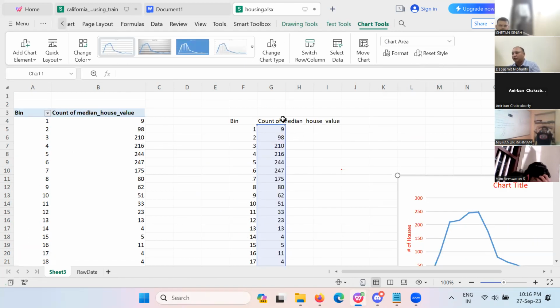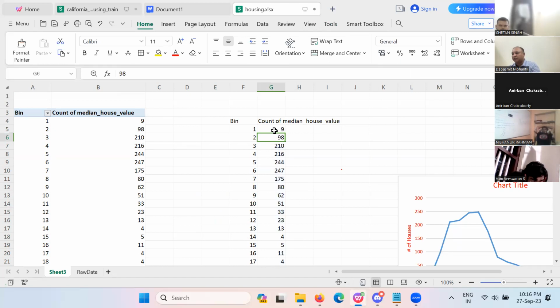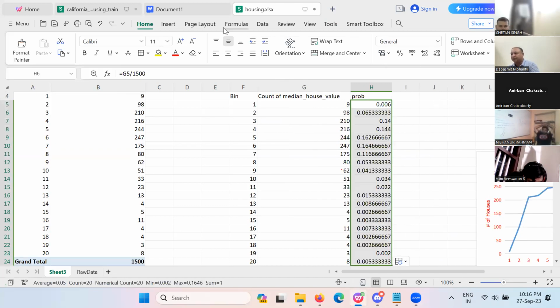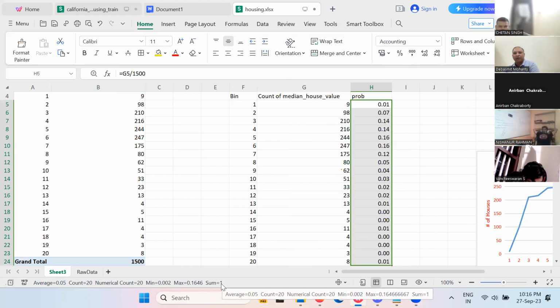Just divide by the total frequency, right? That's what you learned in Stat 1, right? How do you convert a frequency chart? So if I know my total, this is 9 divided by 1500, which is the total number. Okay? Let's keep it up to 2 decimal points, right? If you see here, notice the sum. We learned that the sum of the probability distribution is actually 1, right? So it is indeed a PDF.